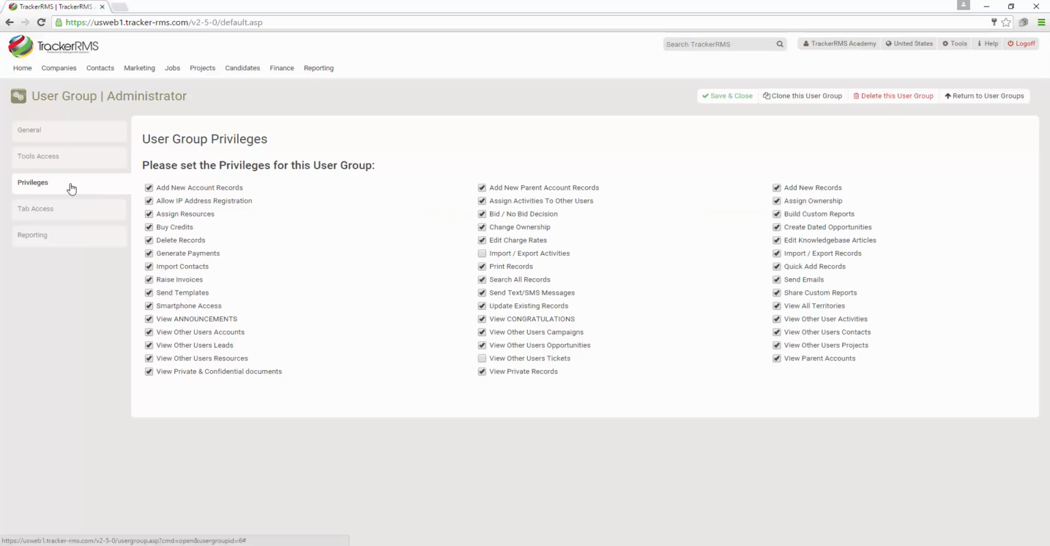The next layer of the user groups is going to be privileges. This is where you can allow or disallow lots of different functions on the system, such as the ability to delete records. Do you want this group to do that or not? You can also choose things such as, do you want them to view other records, so that if they're not the owner of that, they wouldn't be able to view it. You can restrict the ability to change ownership, so they wouldn't be able to change ownership on records. And then also building custom reports is something that you can restrict. So these can just be selected or unselected to allow or disallow those particular privileges for that group.